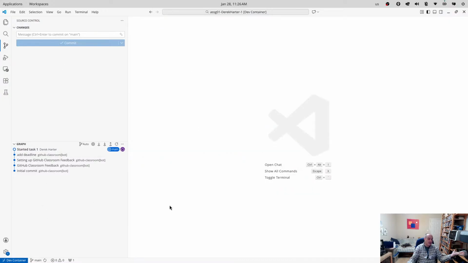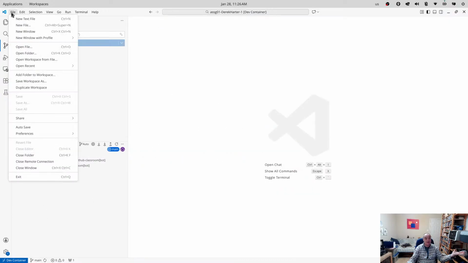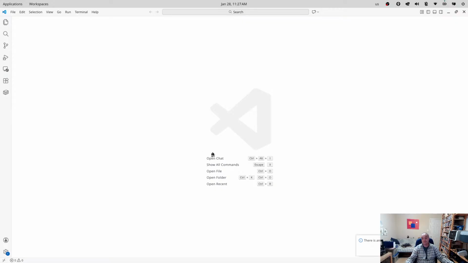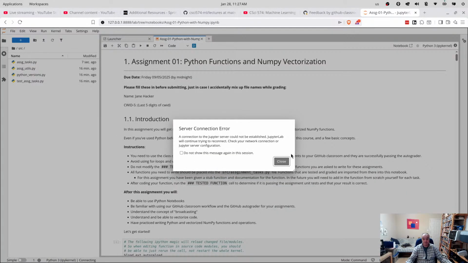So when you're done working in a container, the proper thing to do is to do a close remote connection. This is actually like shutting down. It's like performing a shutdown on hardware. So this is actually shutting down the container in the same way. So close remote connection. Once you close it, the Jupyter Lab Jupyter Hub server is no longer running, so you can't actually access that anymore. That's why we get that server connection error there.